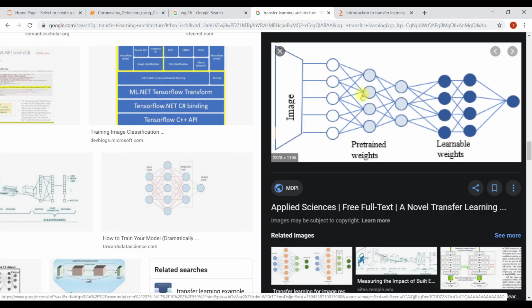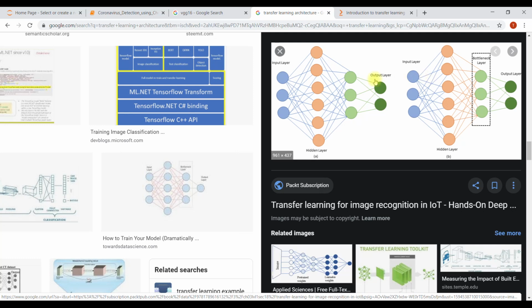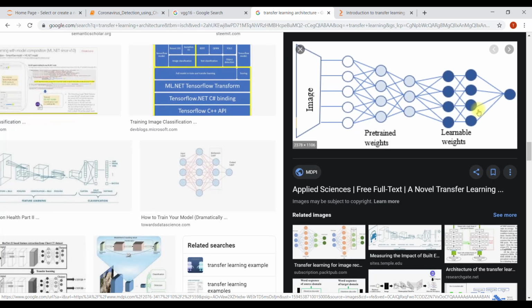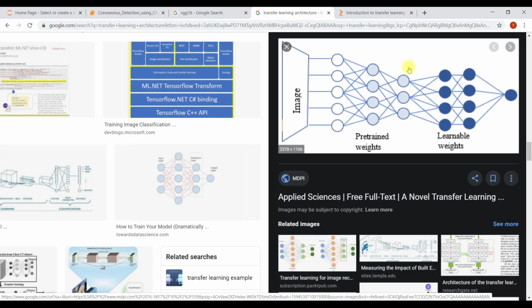Suppose that this is a VGG model, and suppose that there are two outputs. This is a VGG model with pre-trained weights. We are not going to train them. This is going to work as feature extraction.